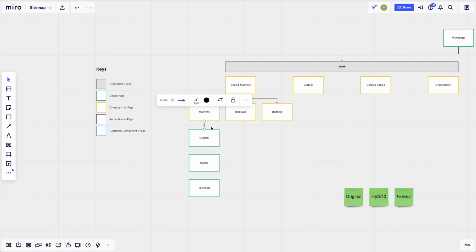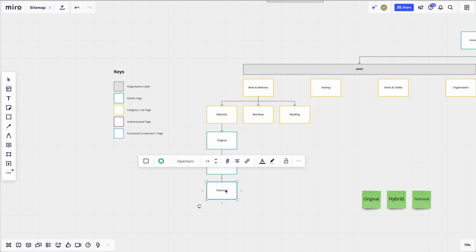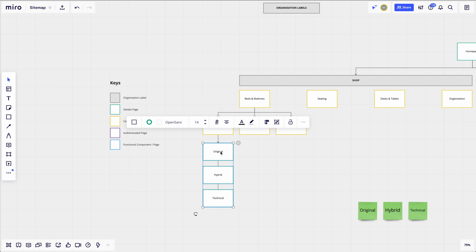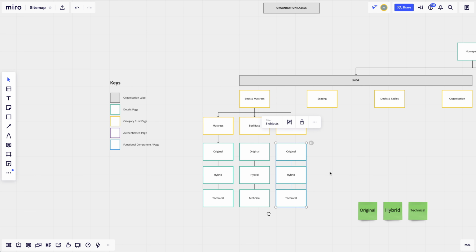However, at this point, from the mattress to these pages, it is going to be an arrow because that's how you get access to these pages, but I'm not going to use an arrow because you don't need to go to the original in order to get to hybrid. So I'm going to get rid of the arrow and just use none. And this simply indicates that these pages are all grouped underneath the same thing. I'm just going to move them up a bit just to make it look a little bit nicer. And then I'm going to copy these across as all of these categories have 3 different items on their end.